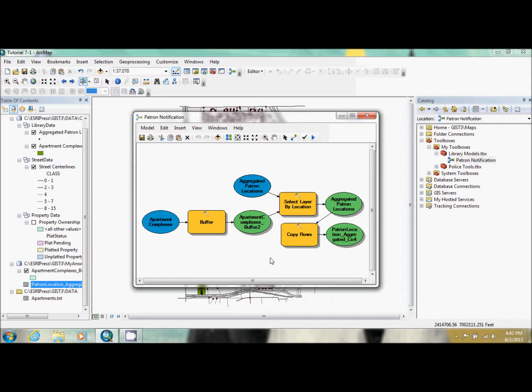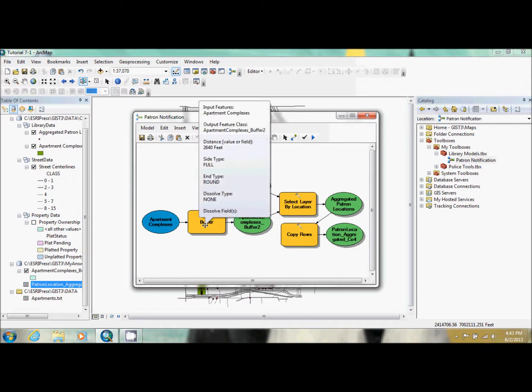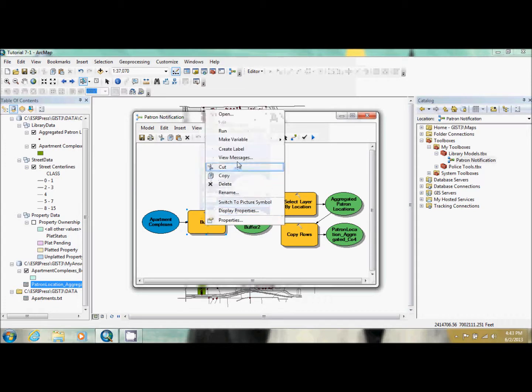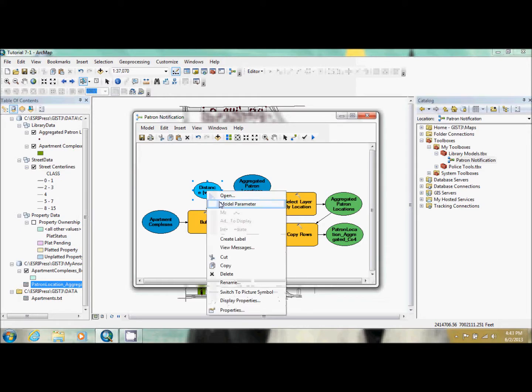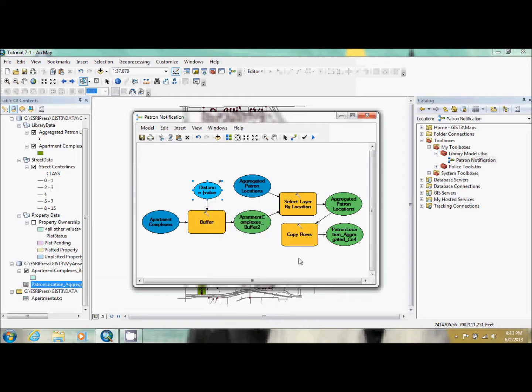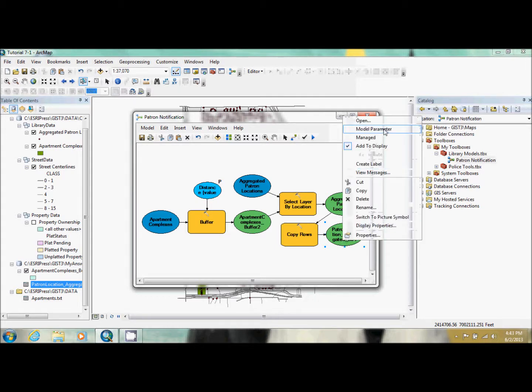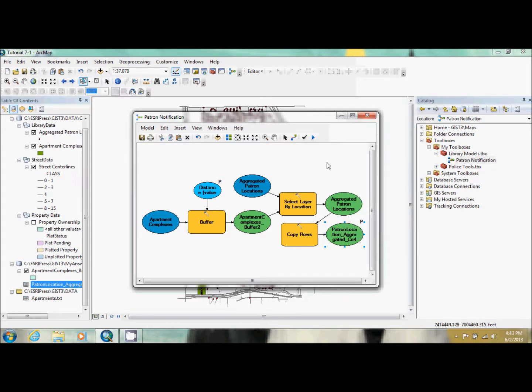And what I want to do is, maybe I don't want a half mile, maybe I want a quarter of a mile. So what I'm going to do is make this a variable from a parameter for distance. I'm going to put this box here so it's just easier to see. And I'm going to make this a model parameter. Then I'm going to come over here for the output of the table, and I'm going to make that a model parameter as well.